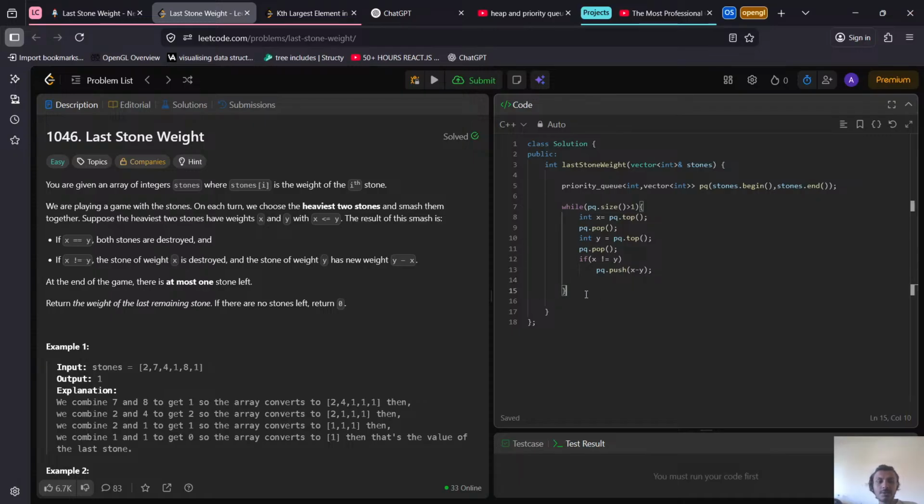So at the end, what we can do is check. Let's say there are only two elements in the priority queue. We pop both of those. If you have n elements, we keep on popping and calculating, but at last we'll have two elements in the priority queue. When we pop both, the priority queue will be empty. So if it is empty, we will be sure that x minus y will be the answer for us.